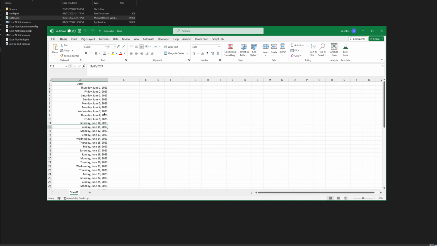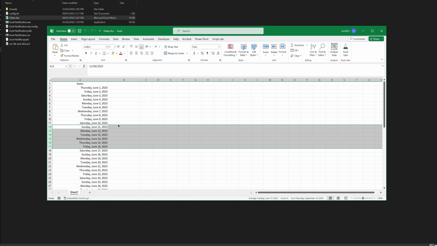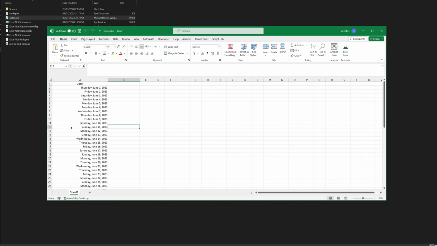So let's assume that we have this file, and inside this file we have dates. So we want to find, for example, the closest date, and then for each date after that we want a notification from that point. So let's say that we have 2 days or 3 days left for that date.